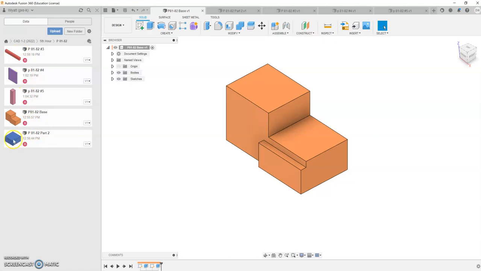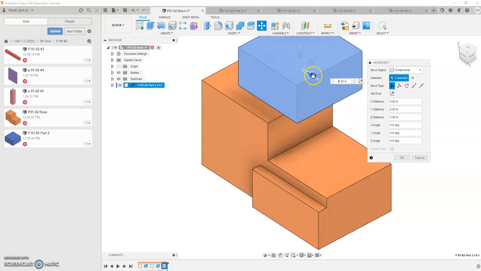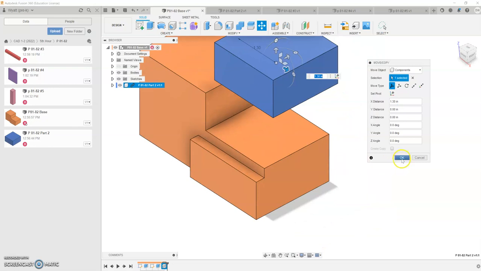So first thing I'm going to do is just pull in part 2. Pull it into here. And it places it right there. Now, right now being right on top of there, that's kind of in the way. So I'm going to pull it up here, out of the way a little bit. Basically, just put it right above where it's going to go. It's going to go right down here. I'm just going to go OK.